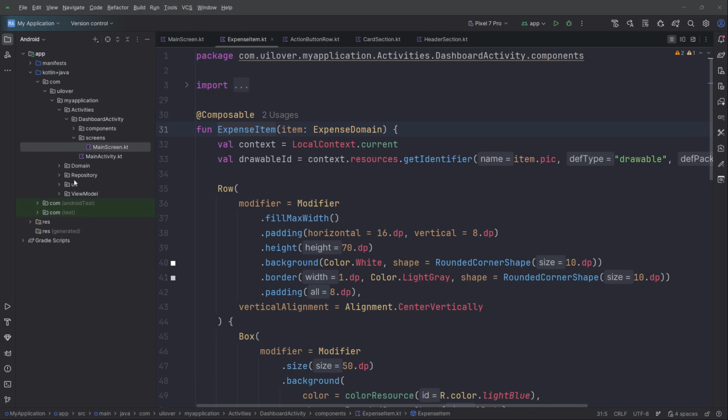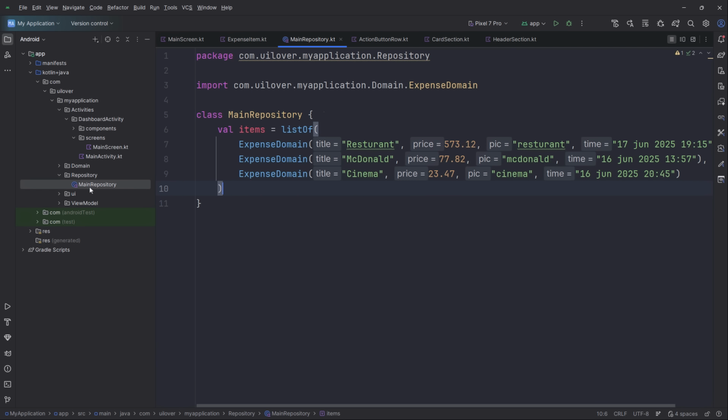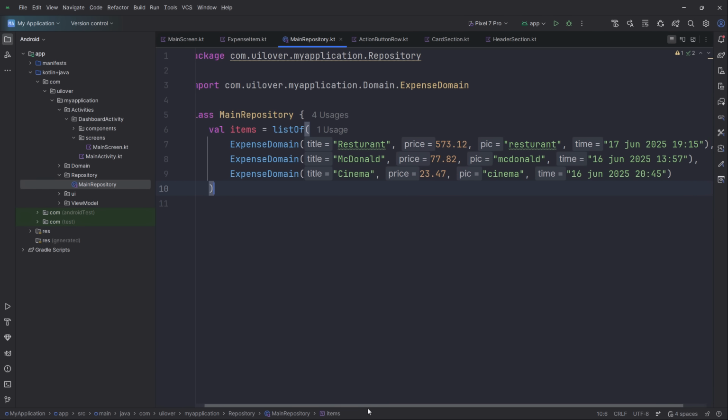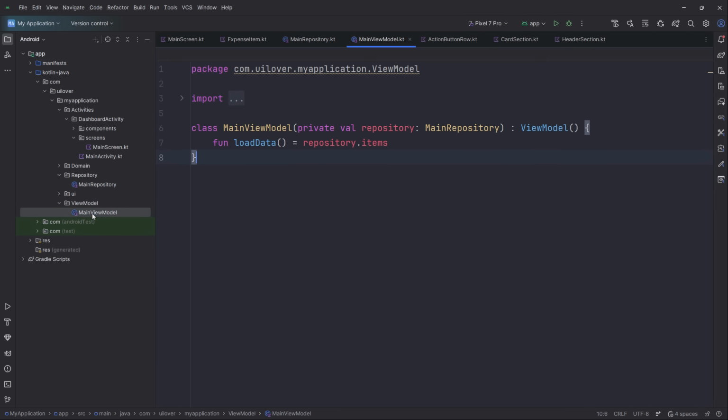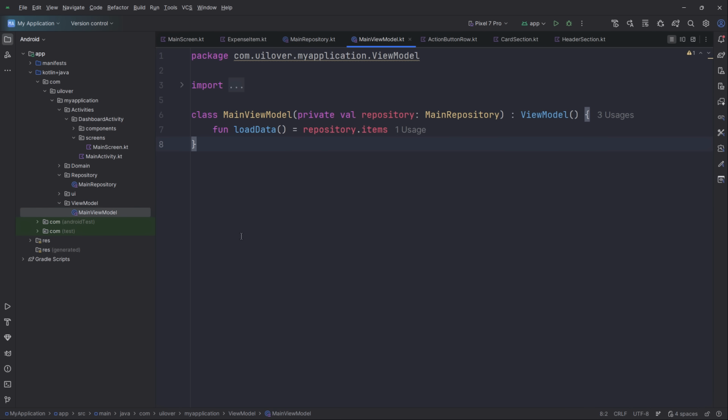And speaking of data, Gemini didn't forget the architecture. We have a main repository here mimicking a data source, and a main ViewModel to hold the state. This separates our logic from the UI. So even though it's a simple tutorial, it follows clean architecture principles.